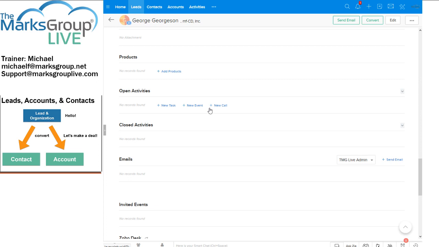In fact, Zoho does make it possible for you to automate a follow-up task. So you automatically get a new task created to follow up with the lead as soon as you've created the lead. And that follow-up activity can be set for any specific time.